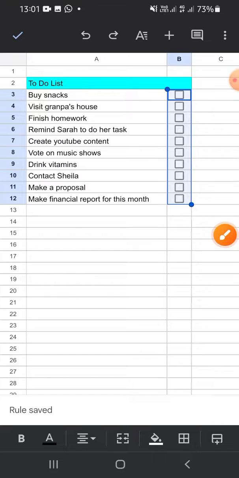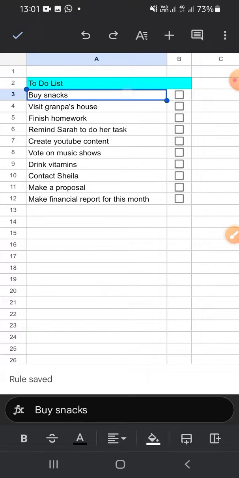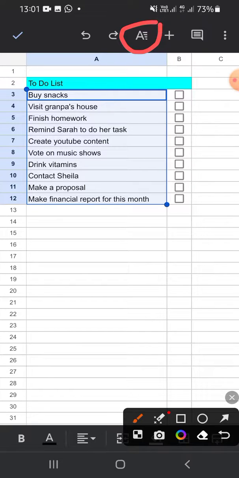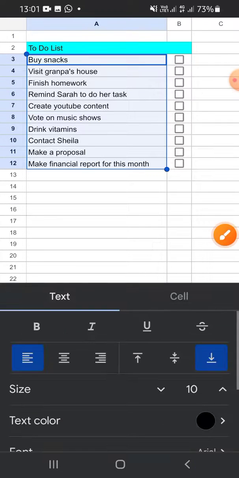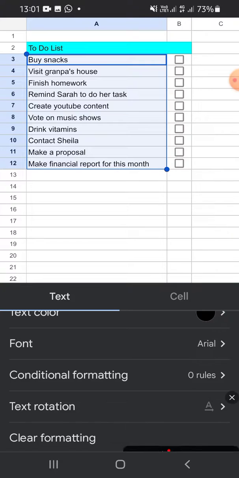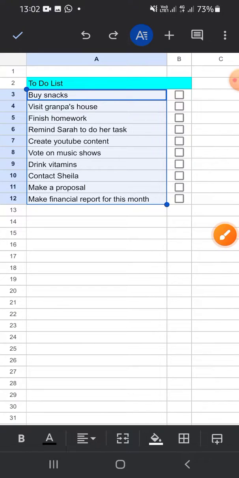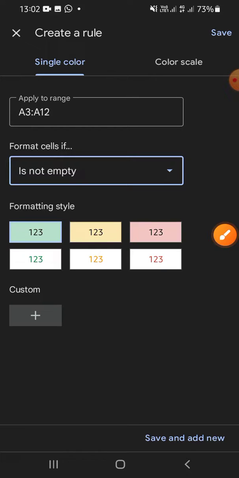Alright, and after that, we can select this A column. Then we have to put conditional formatting. We can click on this button, then you have to go down until you find conditional formatting. It's right here. And we have to put a rule. We have to choose this one.